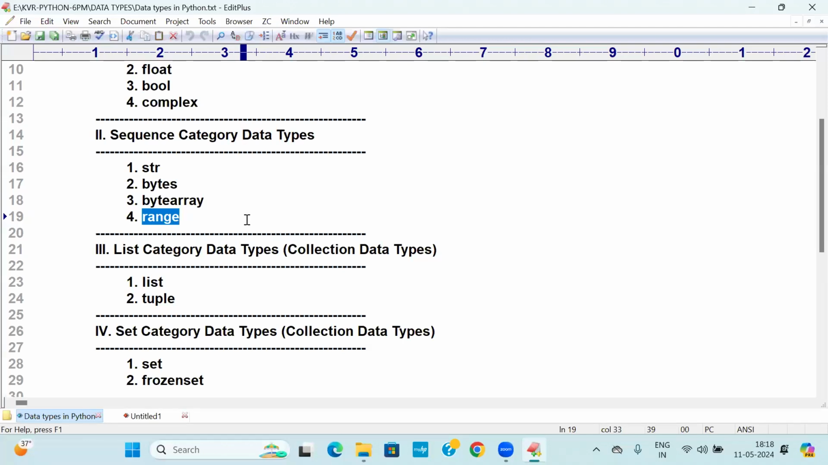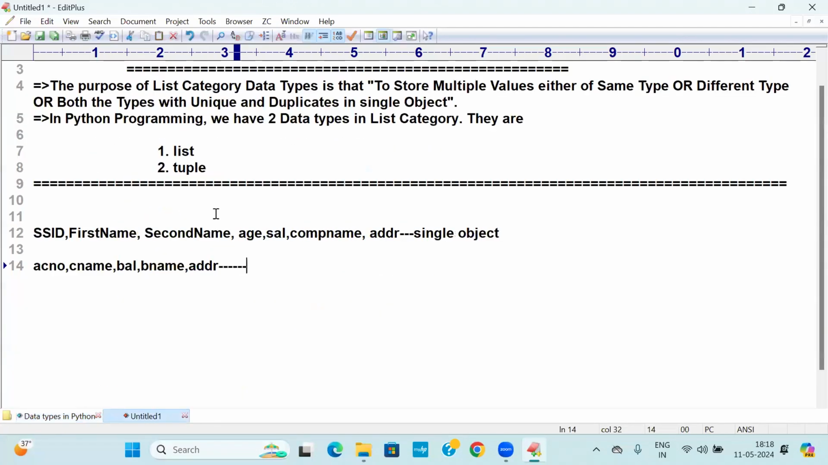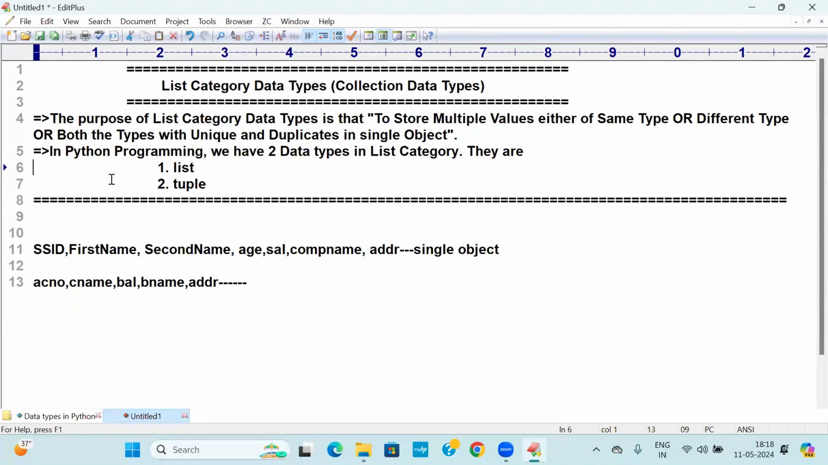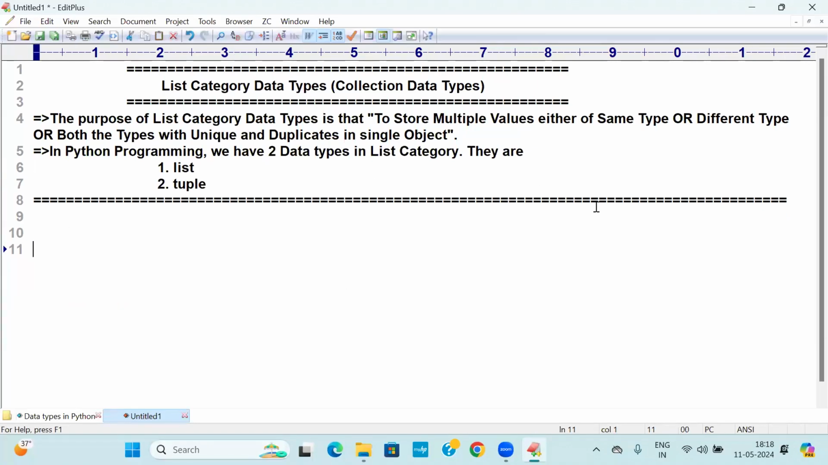A sequence of numerical integer values by maintaining an equal step is called what? Range. But today, I want to store any type of value, same type, different type, or both, with unique and duplicates, in a single object. We'll go for what? List category. How many types are there? Two things are there. Now I'm going to enter into it further.